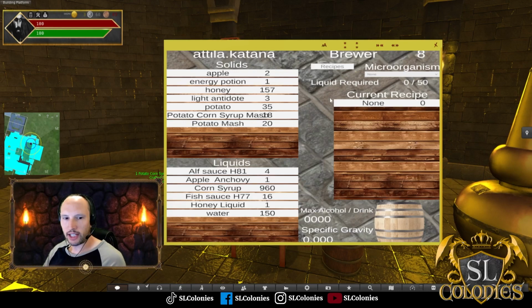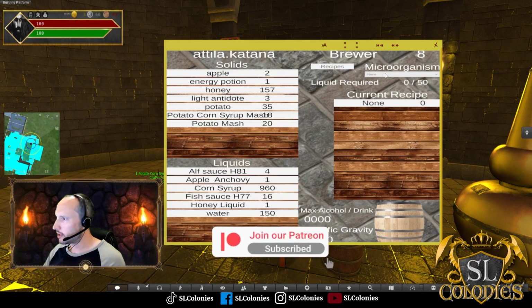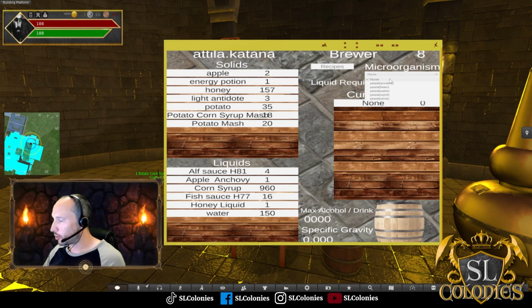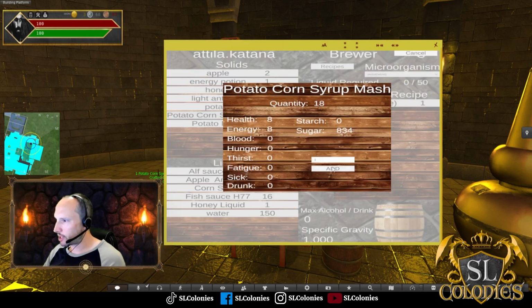And you will appreciate it if you've done brewing in real life before. So as you see, I've got potato corn syrup mash, which is one of the mashes I made in the mashing station or mash tun. These are concentrated and will increase your alcohol content a lot quicker than using other ingredients. So let's choose a microorganism first. We'll go with wine. Alright, let's add a mash to it.